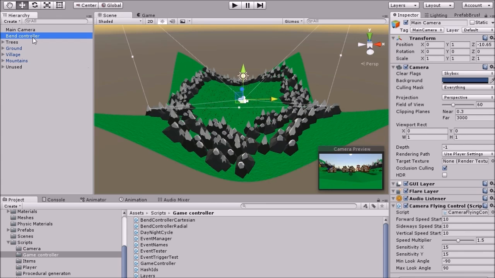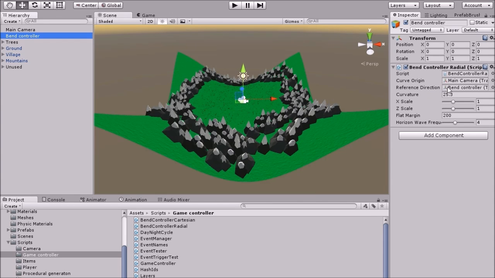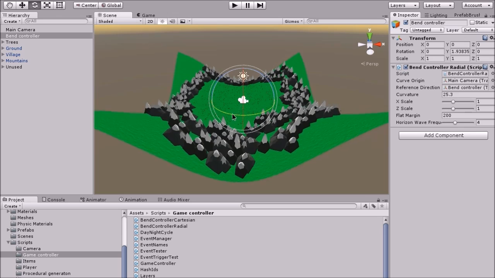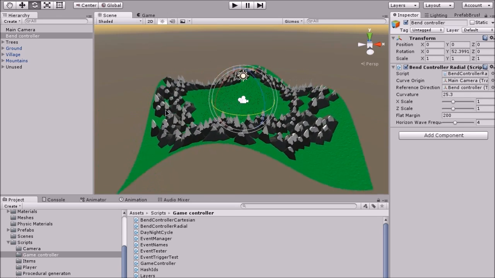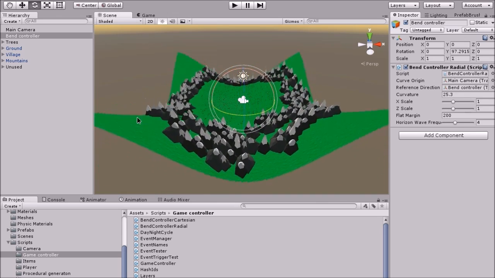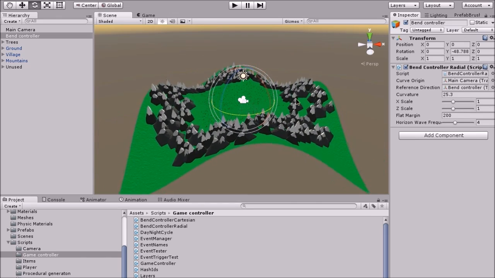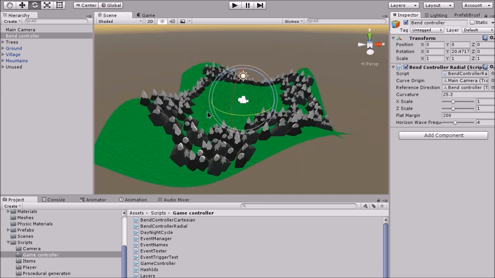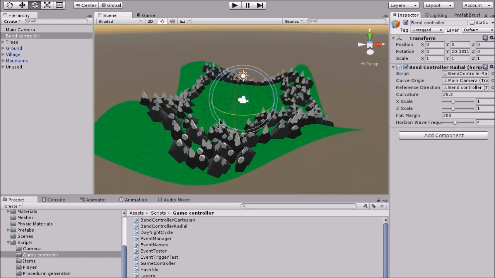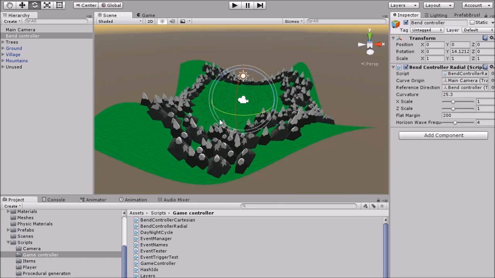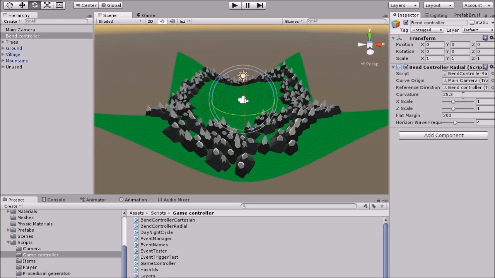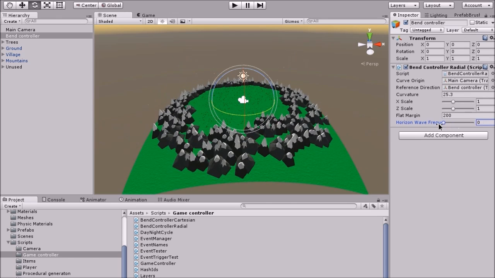And also I've hooked up this reference direction, and that's actually the bend controller script itself. So if I rotate this, you can see that the curve or the wave rotates around with the direction that the bend controller object is pointing in. That might be useful for fine-tuning the direction that you want your curve to go in. So let's reset all of that, set that back to 0.